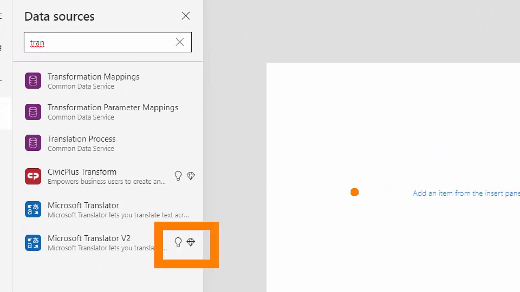If you see a light bulb next to a service, it basically means it's in preview, so it's nearly ready for production, but there may be a few tweaks that need to be made, so it might change in the near future, but it will eventually be released. So there's a little bit of a caution around that.